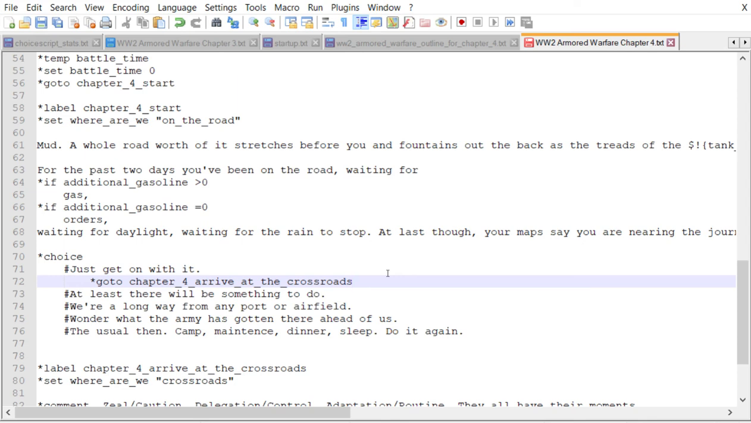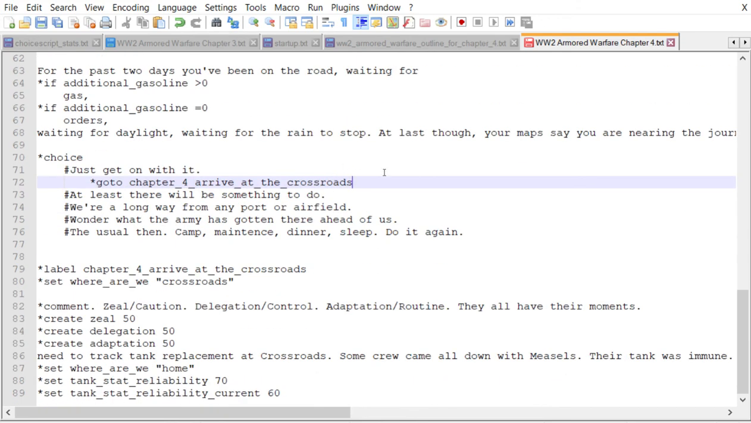That's some excellent advice. Incidentally, if you've not seen his masterclass, I suggest it. It is totally worth it. He knows what he's doing. So, anyway, chapter 4, arrive at the crossroads. Just get on with it. And we move right along from there. All right.